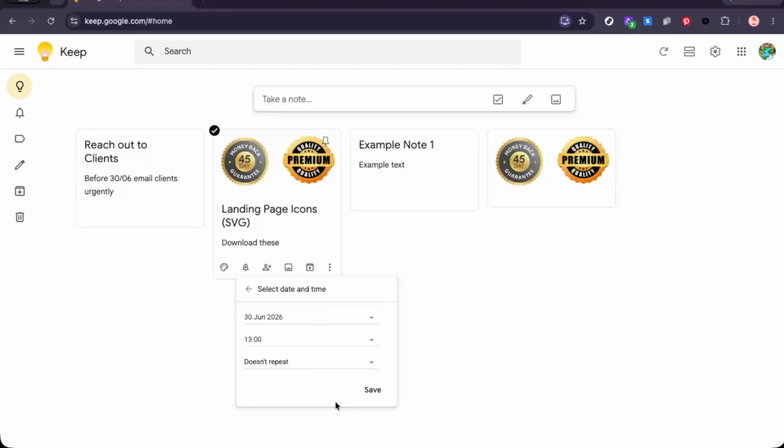Once everything looks right, click on Save. That will apply the reminder to your Google Keep note, and that's it. Your note now has a reminder attached to it, helping you stay organized and on schedule. If you use reminders regularly in Google Keep, it can turn simple notes into a much more reliable productivity tool.